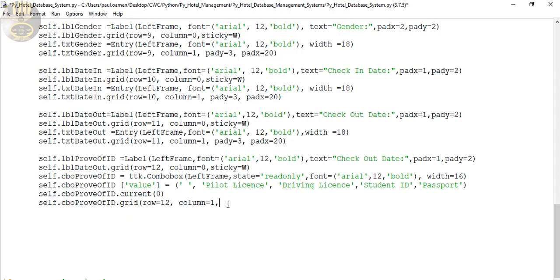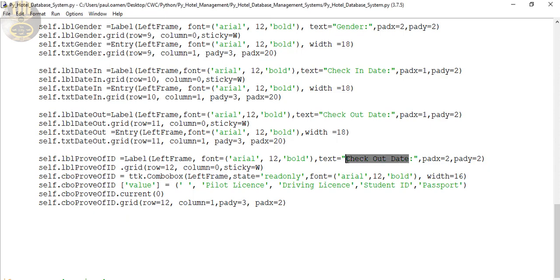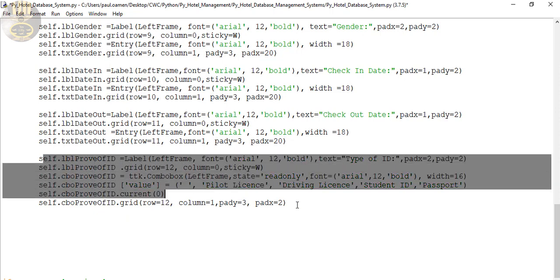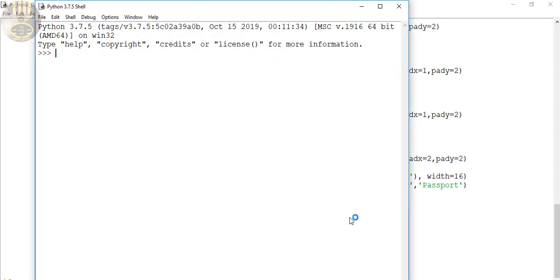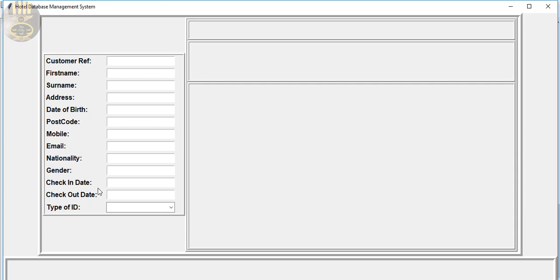And let's get it padded. I'm going to pad the y-axis. I'll make the value 3 for now. I can always change it. And the x-axis, I'm going to make that 2 and close that up. Okay, let's change this to type of ID. There. So that should take care of the combo box. Let's come in here and run it and see. There we go. That's my combo box in place.